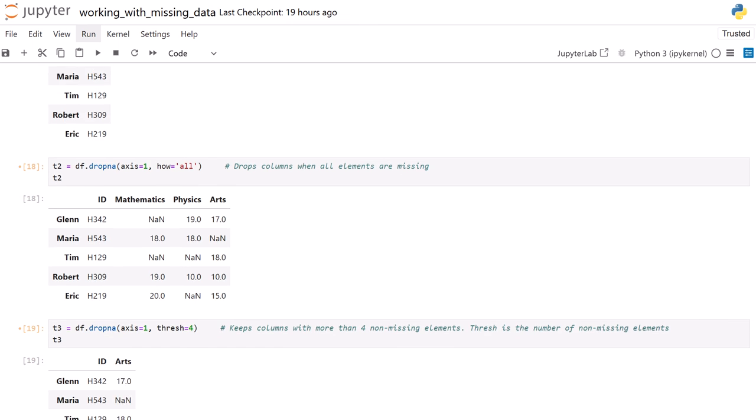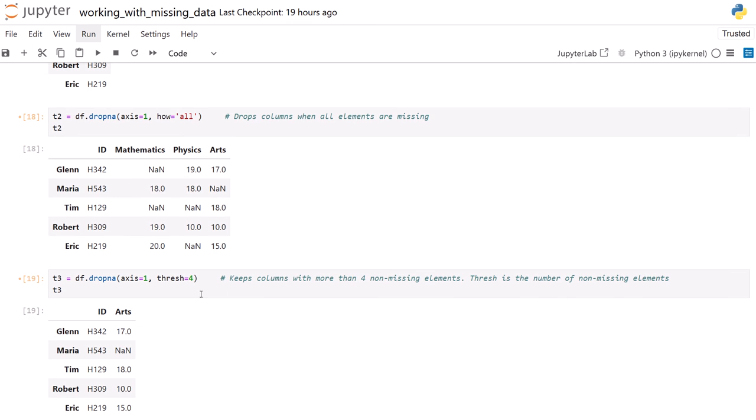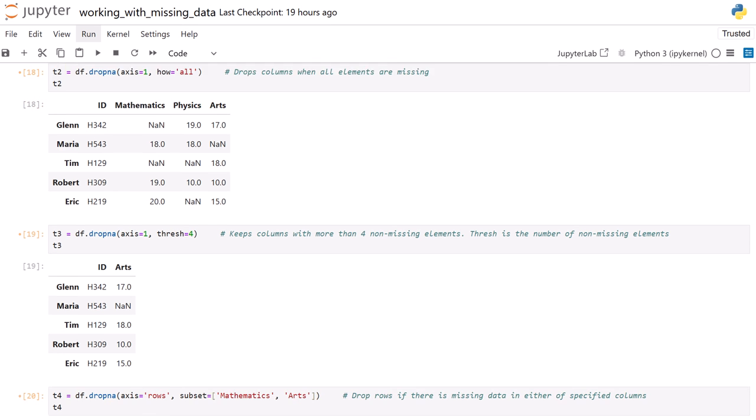Another thing is I can put a condition called thresh, which is 4 over here. This means it keeps columns with at least 4 non-missing elements. Thresh is in fact the number of non-missing elements. So here when you look at ID, we have 5 non-missing elements. Art, we have 4 non-missing elements and they are kept. So whenever you use thresh 4, it will keep the columns with that number of non-missing elements. Now we can go to the next one.